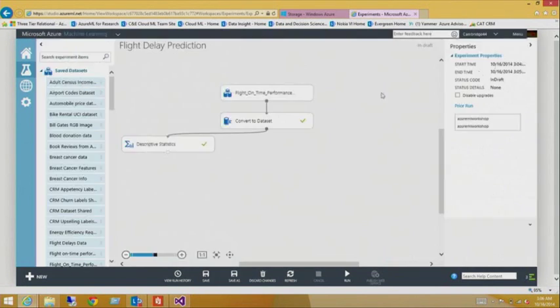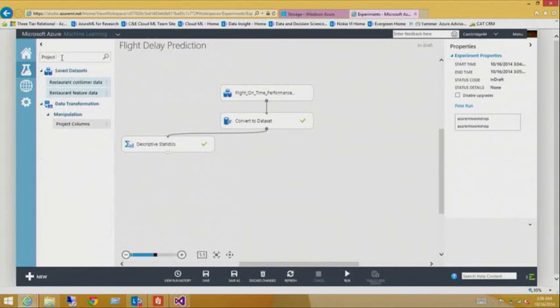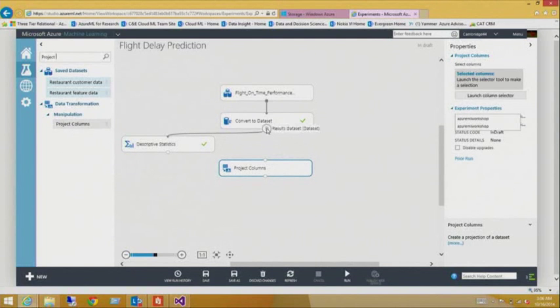If you recall earlier, we also identified that there were some target leak fields in the data set. We want to go ahead and eliminate those. So we have another module called Project Columns. It basically does some manipulation on the data during some data transformation tasks. So we'll go ahead and drag Project Columns onto the canvas and drag and drop that there.